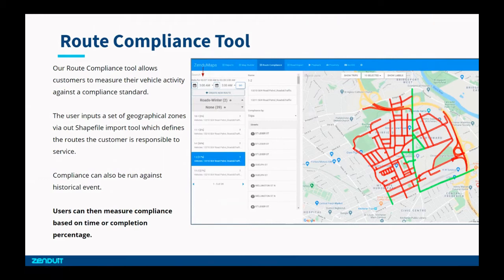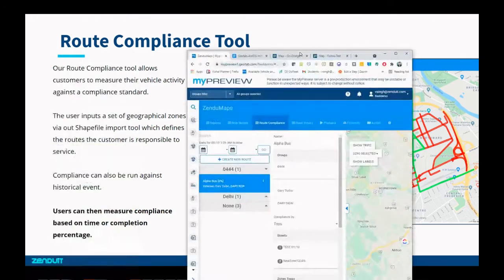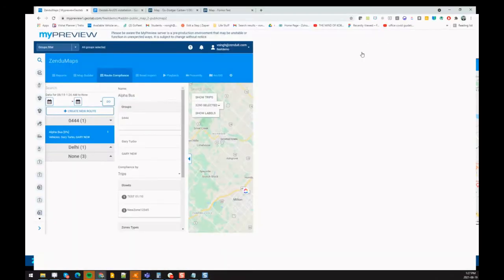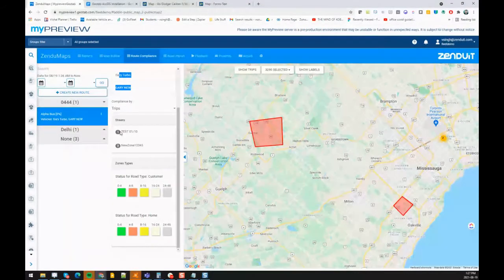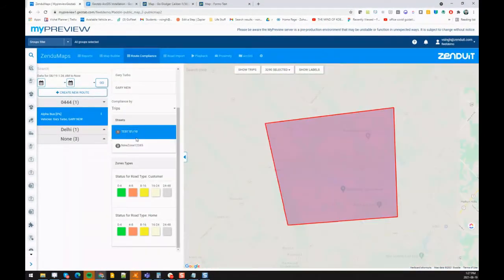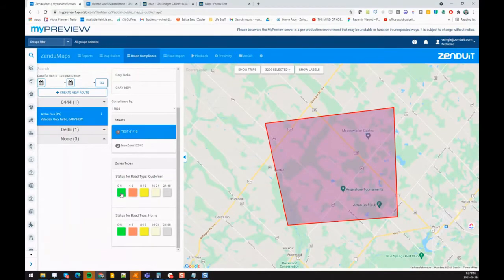And again, I'm just going to take a look at this here. You can see which vehicles can service this road. You can actually put various types of roads. This is just our demo database, but you can also set up compliance standards for different road types.